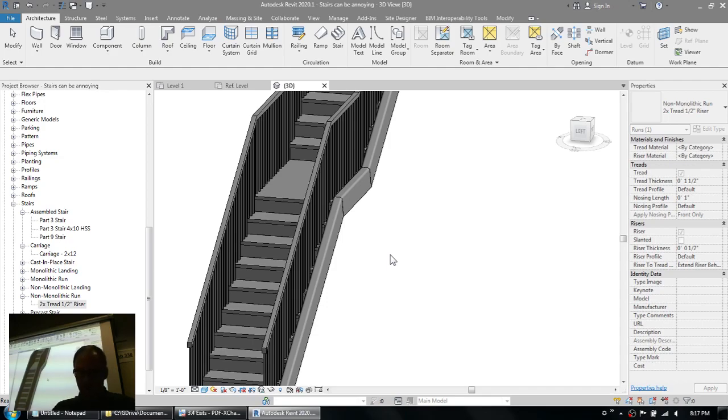Okay, so that is page 4. Page 5 talks about defining the stringers and carriages, which we have done. We talked about structural depth on landing and structural depth on run and defining the stringers. One last thing here before you guys have an exercise to do. Page 6.